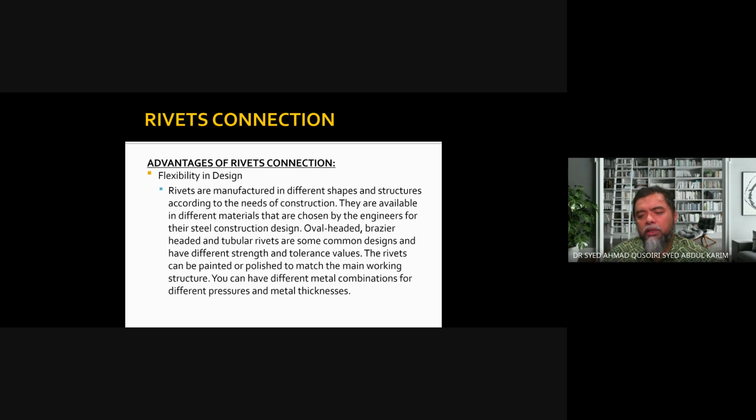So we can produce rivets in many shapes. The shaft can be in various lengths. And different steel can be used for creating the rivets. So overheaded, tubular rivets. Macam-macam jenis rivet yang kita boleh order lah. And the rivets can be painted with the same color as the structure.